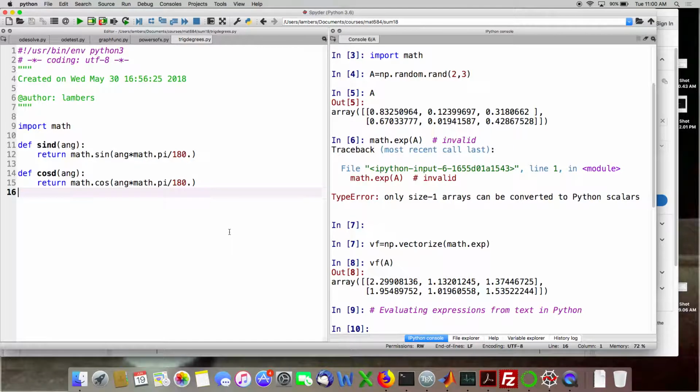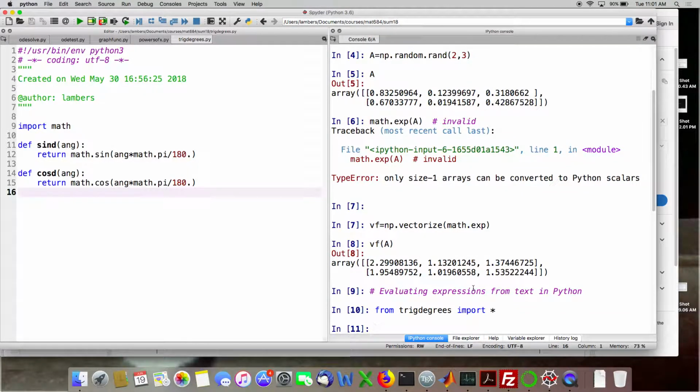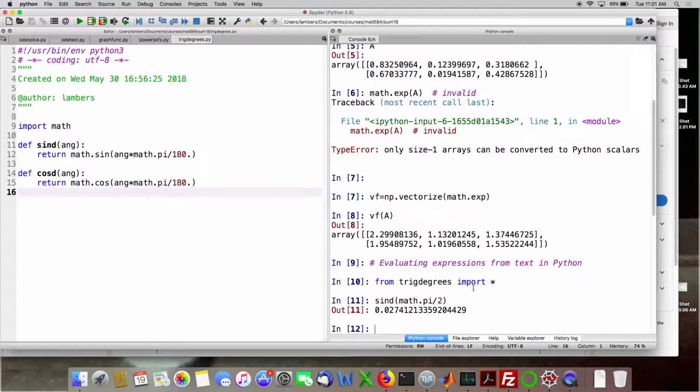I've given you something where you write sine and cosine that take a degree argument and call the standard sine and cosine functions after converting to radians and return those values. I don't want to type trig degrees dot all the time, so from trig degrees import everything. So now I have sine d and cos d available. For example, if I do sine d of pi over 2, that was wrong. What did I do wrong?